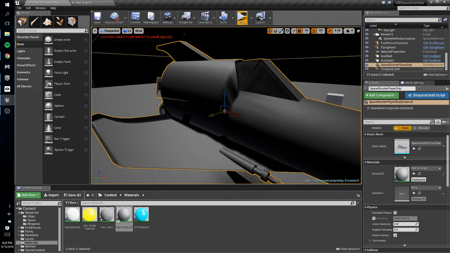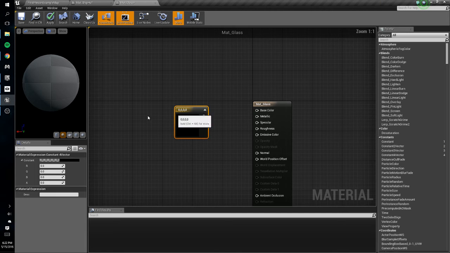Now we'll make the glass. So open up our matte glass. We're going to hold 4 and click. This will create an RGB with an alpha channel, which will allow us to set the transparency. So we're going to set this to 0.05, 0.05, 0.05. And then we're going to set the alpha to 0.9. We'll connect that to the base color.